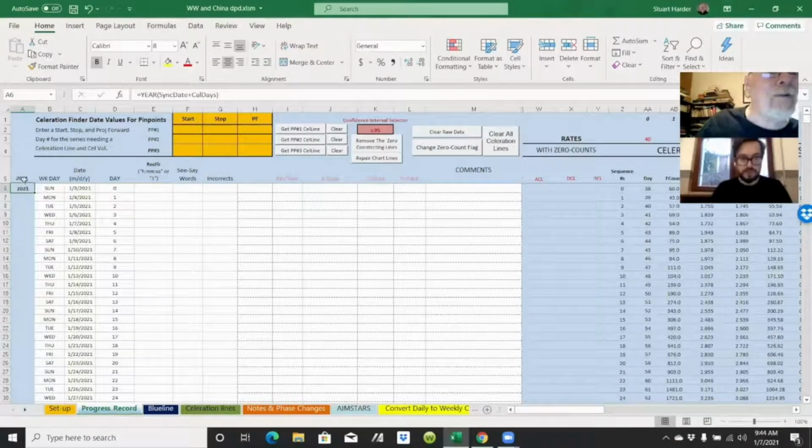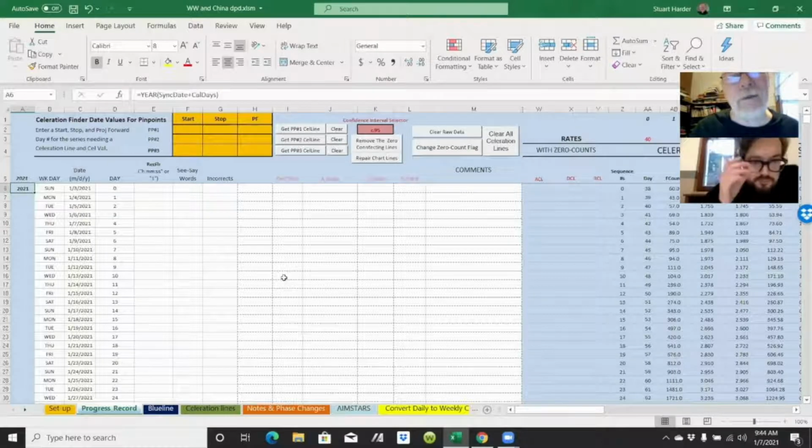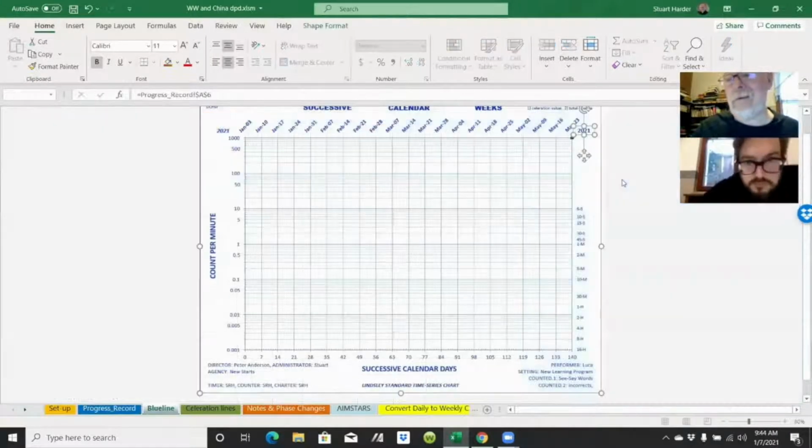And actually, this is all for 2021. If these dates actually crossed over from like December into January, then the first date would be the year before, and the second date would be the year following. That's because we need a year date here and a year date there.